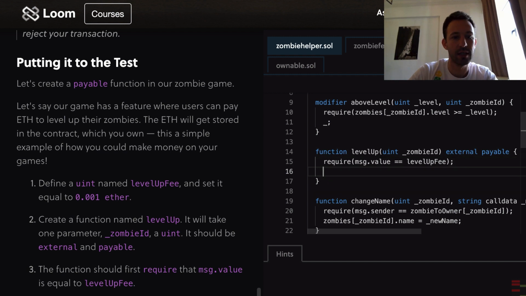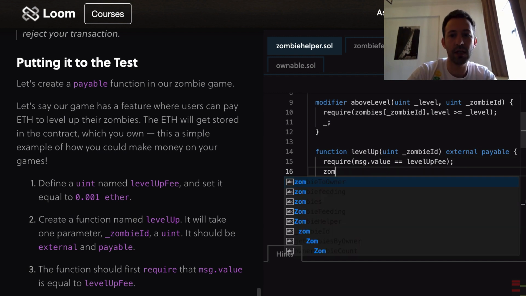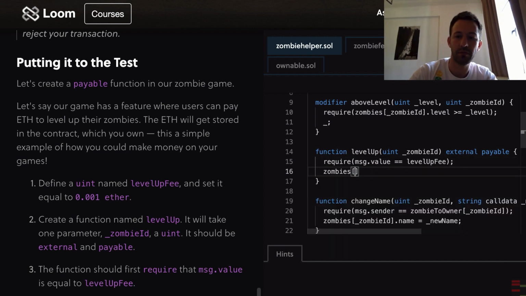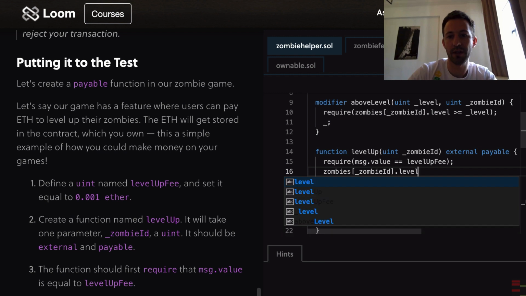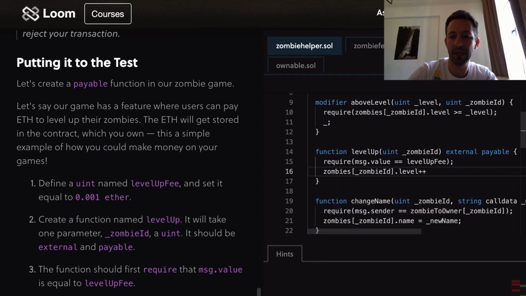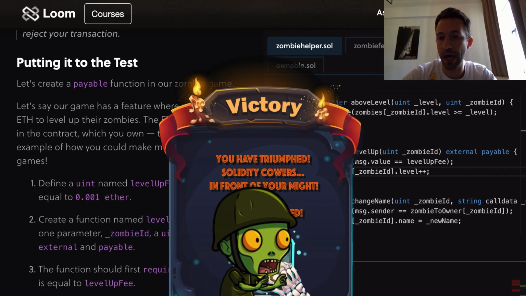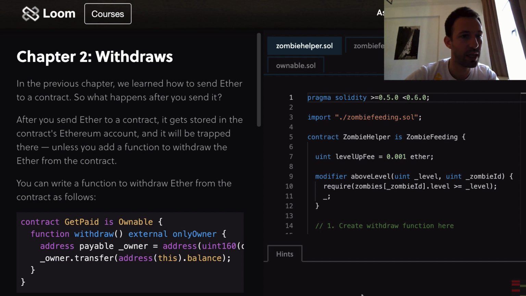All right, and after that it's going to increment the level of the zombie of the owner. So zombies[_zombieId], then we reference the level field and we increment it like this. All right, and we're good. So let's go to the next chapter.